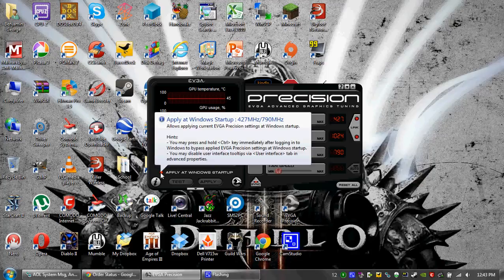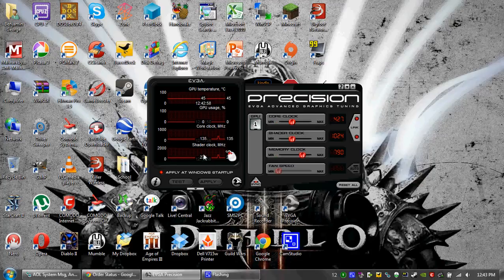You want to tick that little guy, unless you want to have to open this program up every time you reboot the computer. And that's a pain. Nobody wants to do that. I don't want to do that. So tick this, and you'll basically never have to worry about freezes, lockups, anything ever again.